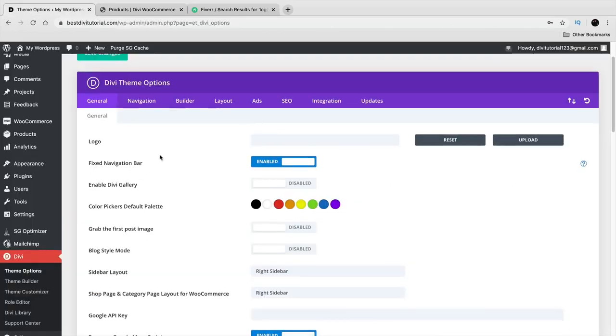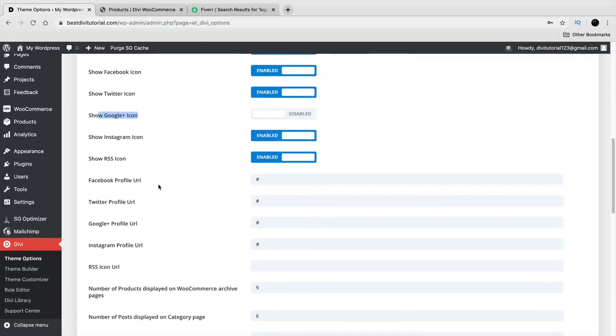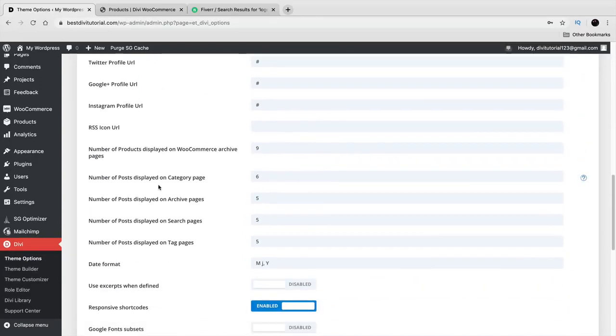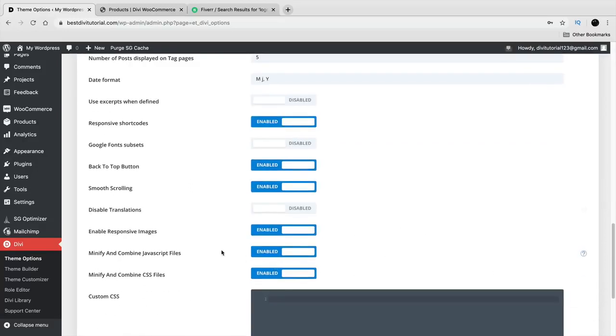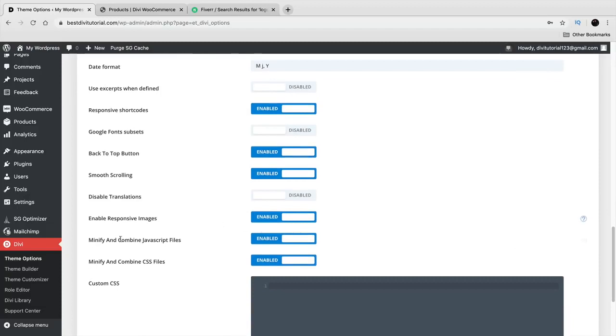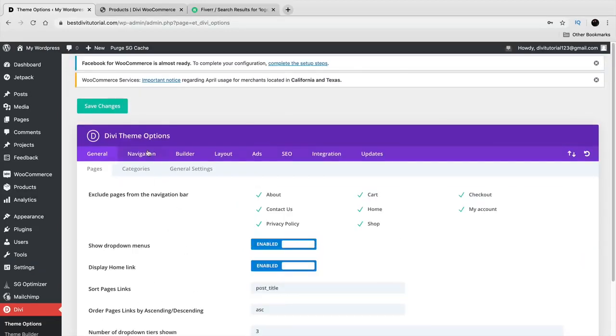So that's a quick little rundown of the Divi theme options. Just go ahead and read through these options, and you'll kind of understand what they do. Date formats, smooth scrolling, really cool. Back to top button, which is really cool. At the bottom of the page, it'll display a back to top button. Here you can go ahead and enable responsive images. That's already enabled by default, and so on and so forth.